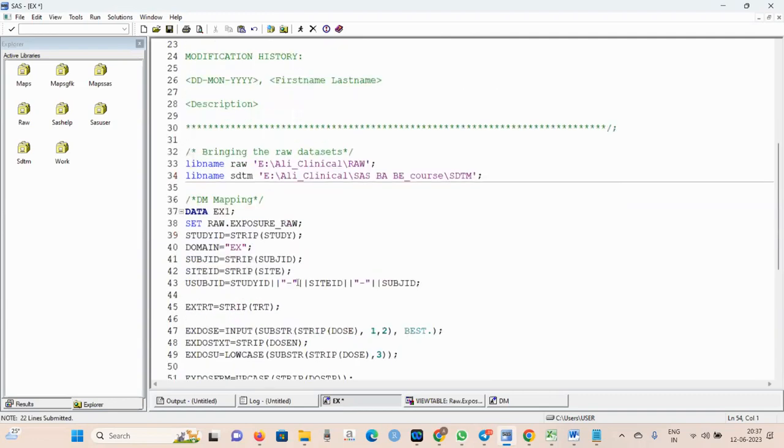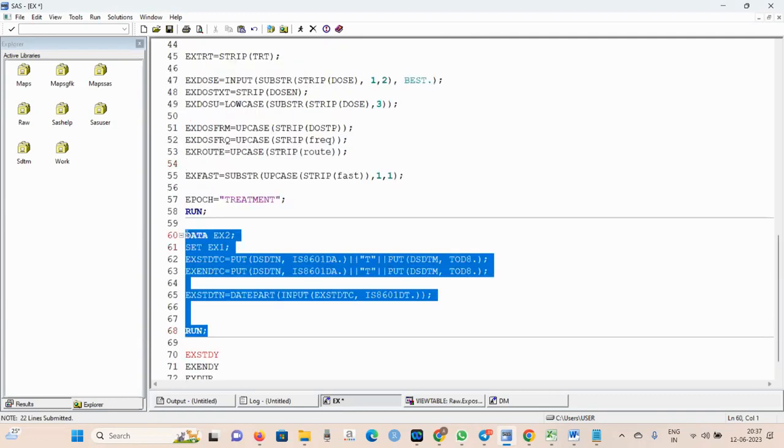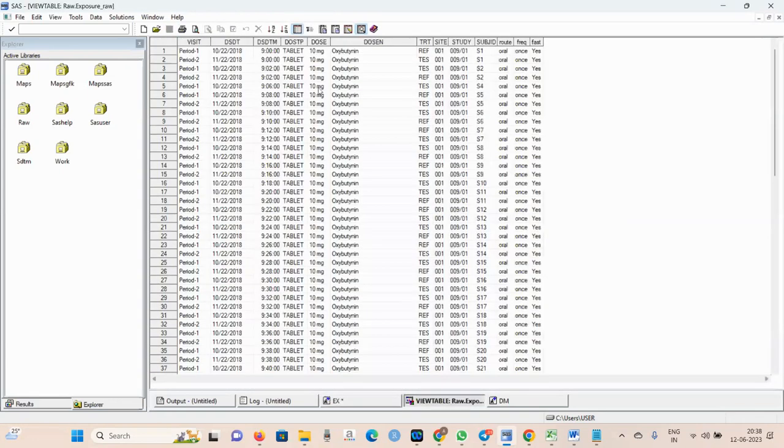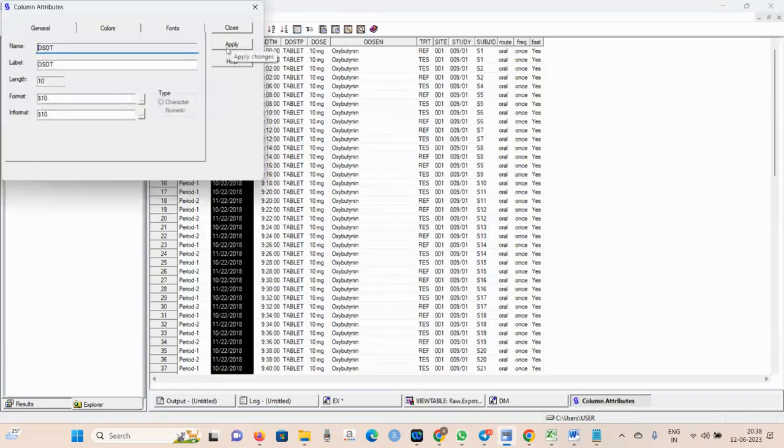Okay, so if you remove the date part, what happened? You can see. No, I don't want to put EXSTDTC instead of EXSTDTC. If I just put DSDTM, that should be enough, right? Because we are taking only the date part, right? So you're talking about this one. Yeah, instead of putting EX, you can do like that also. You can do input of DSDTM, that's it, right? I think DSDTM is DSDT, right? DSDT.